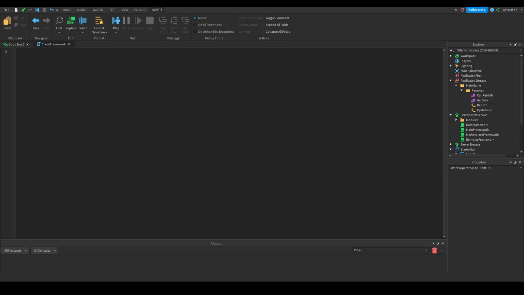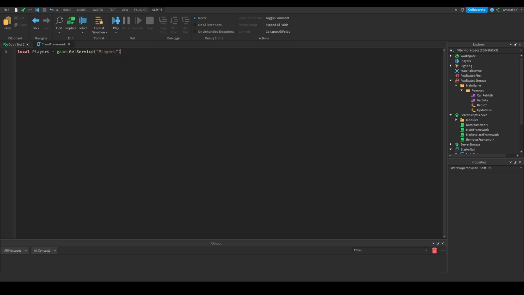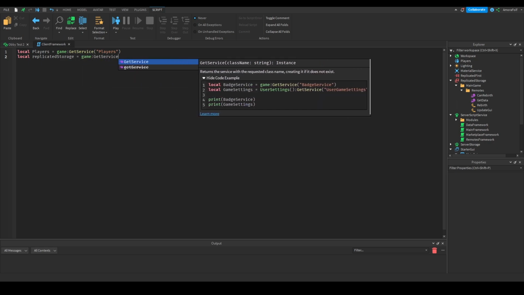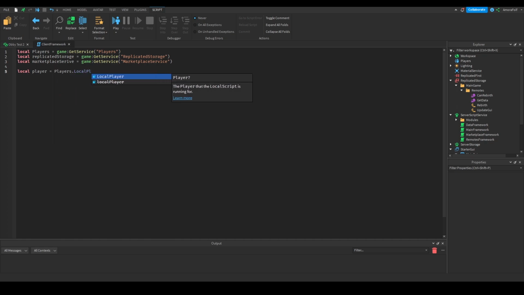So now in the local script, we can get the players. So local players equals game, get service, players. Then we're going to get replicated storage. So local replicated storage equals game, get service, replicated storage. Then we're going to get marketplace service. So local marketplace service equals game, get service, marketplace service. Then we're going to get the player. So local player equals players.local player.